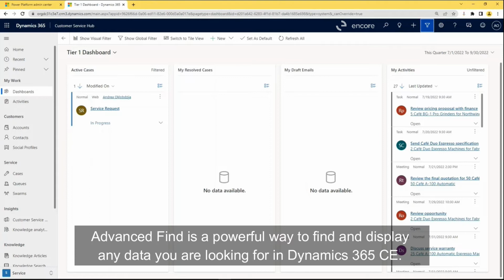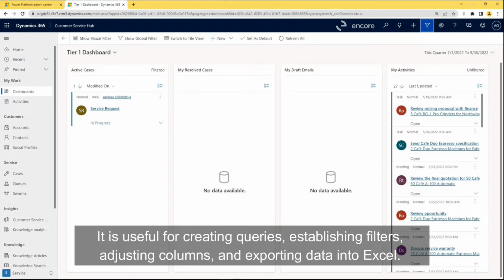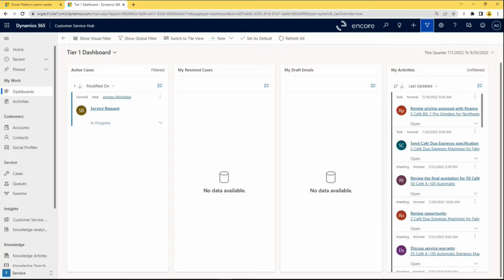Advanced Find is a powerful way to find and display any data you are looking for in Dynamics 365 CE. It is useful for creating queries, establishing filters, adjusting columns, and exporting data into Excel.